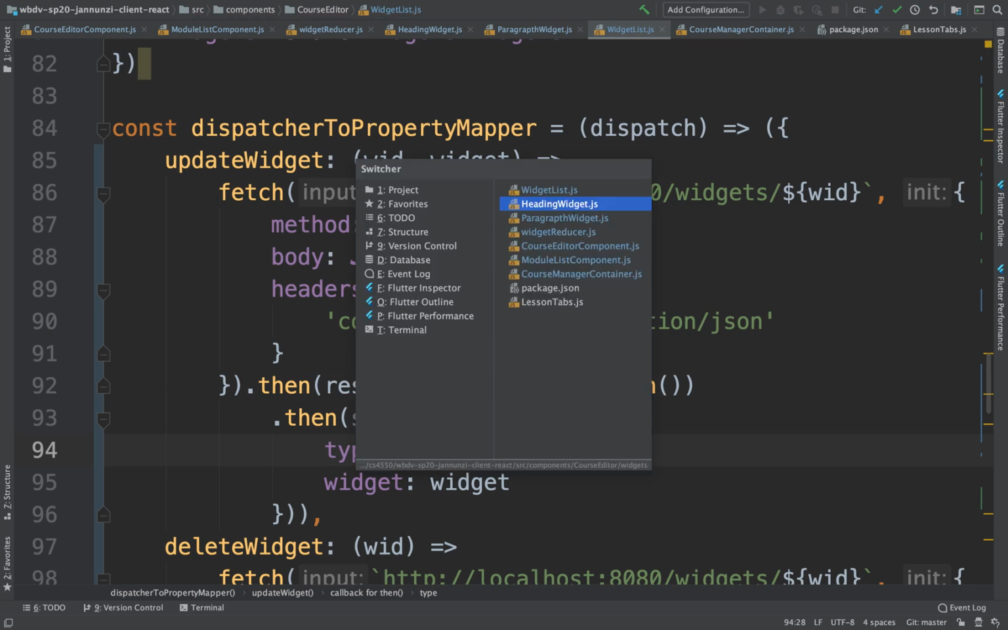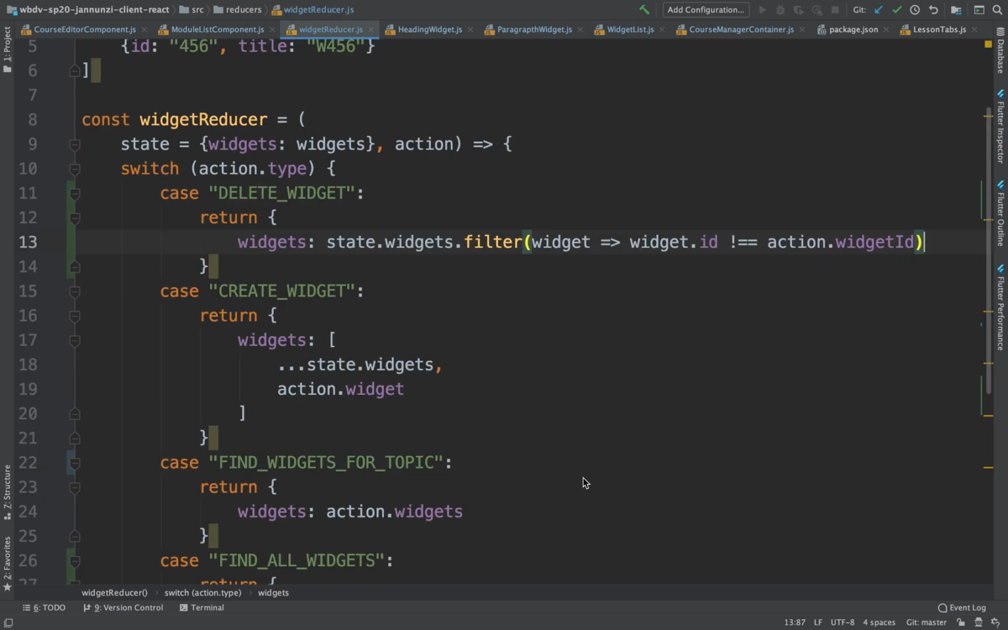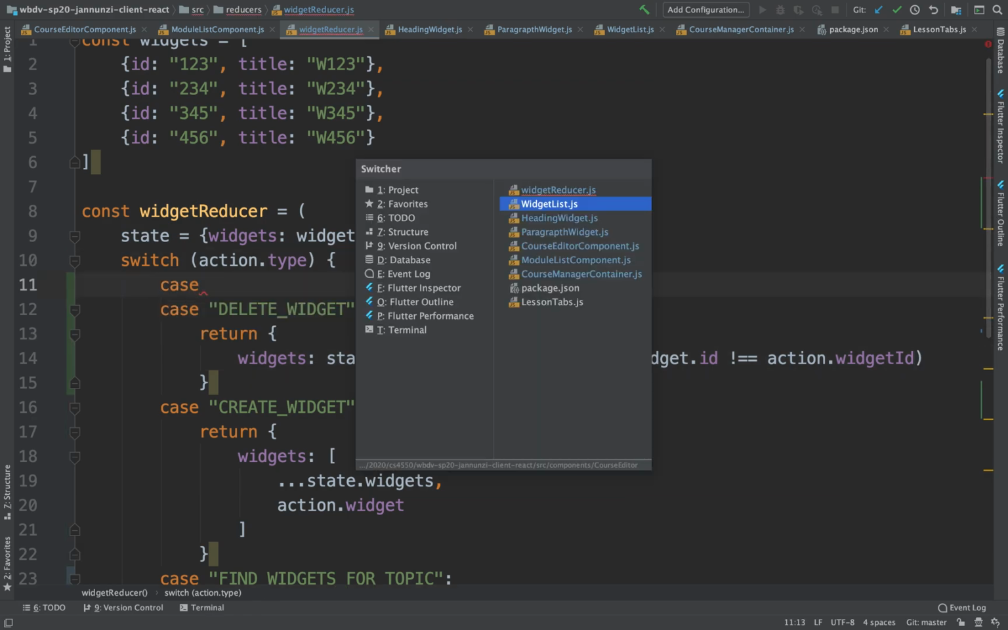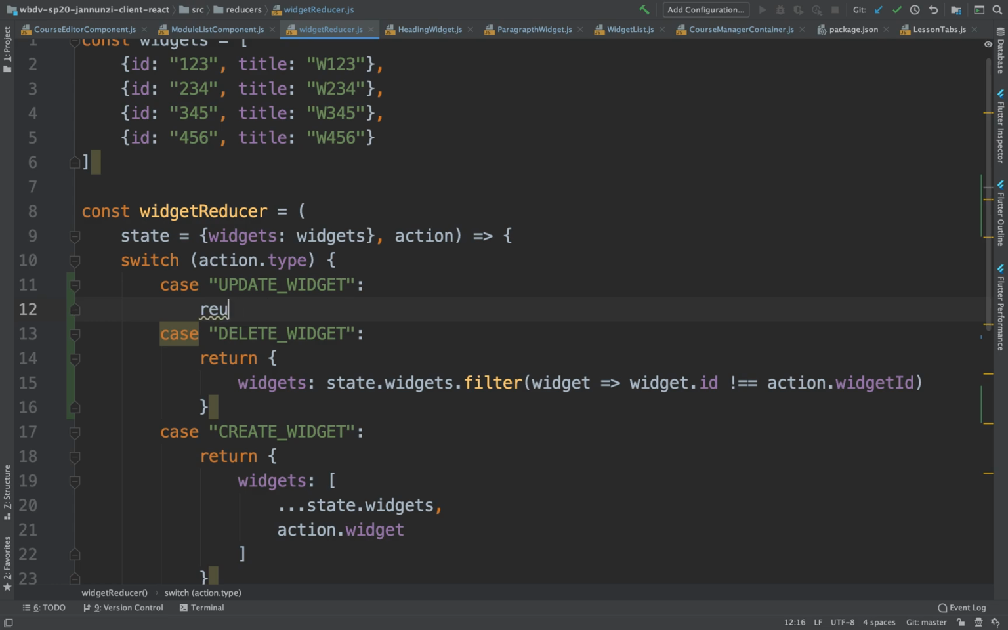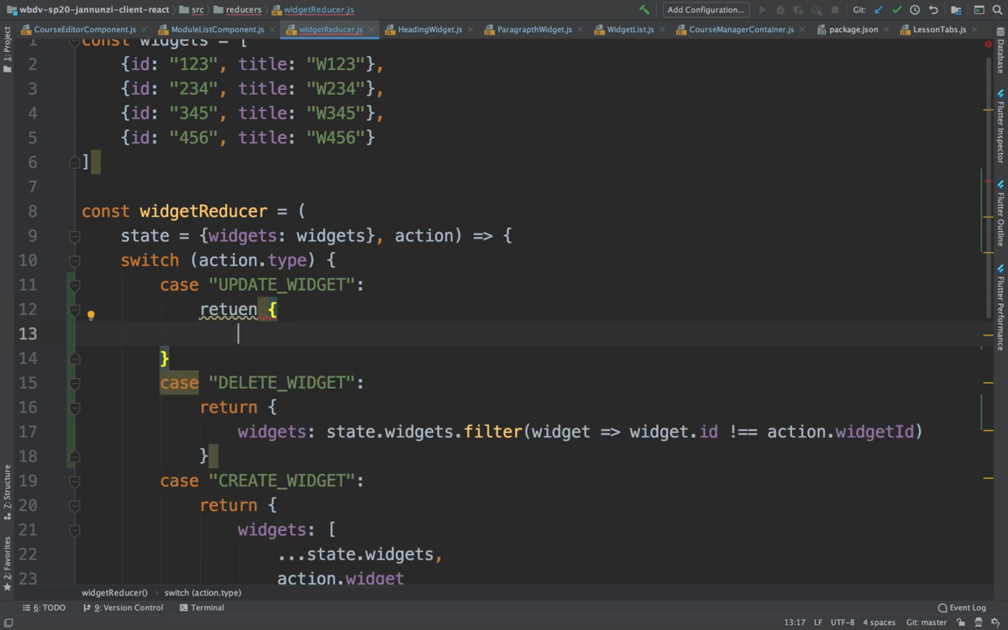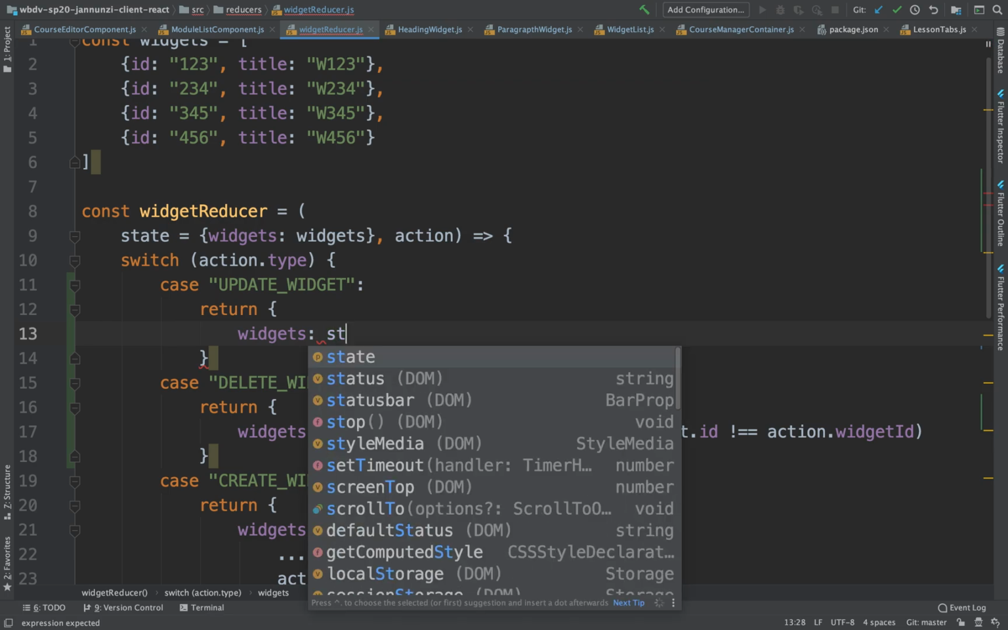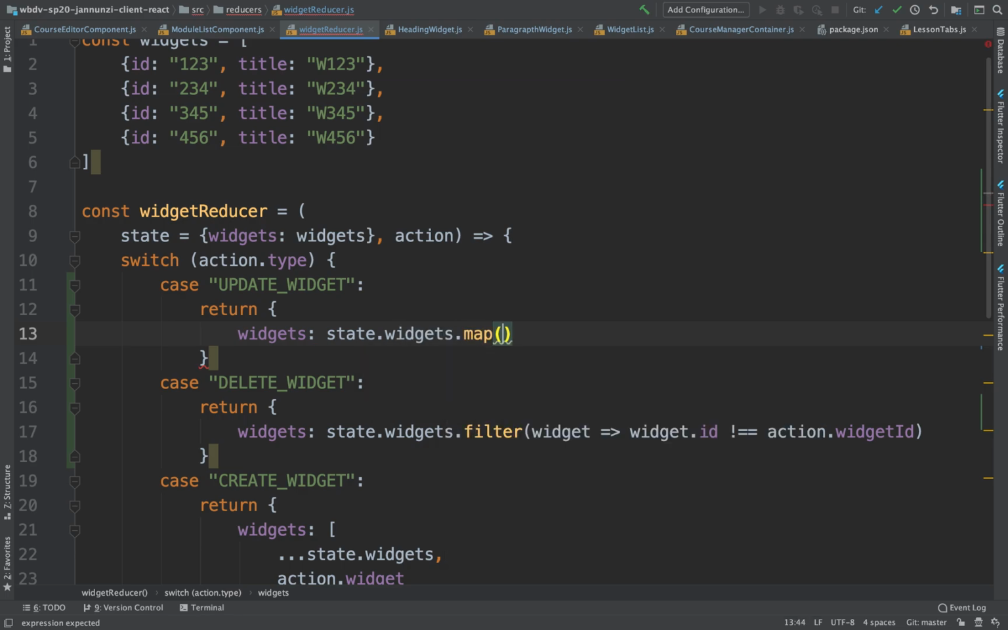Okay, so that in the reducer, we can just do the update, right? So case, what was it? Update widget. We're going to return. What we're going to do is that we're going to rebuild this. Return new widgets. Basically, I'm going to rebuild the array, looking for that widget, right? If it's the widget I'm updating, I'm going to return that widget. Otherwise, I'm going to keep the old widgets. Yes, all right. So I'm going to grab the old widgets from the state, iterate over them, rebuild them.